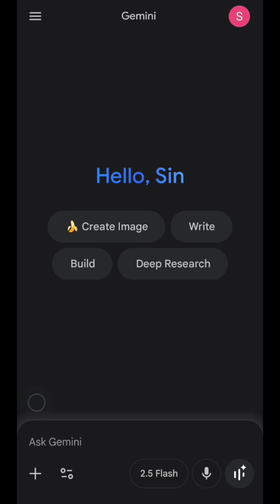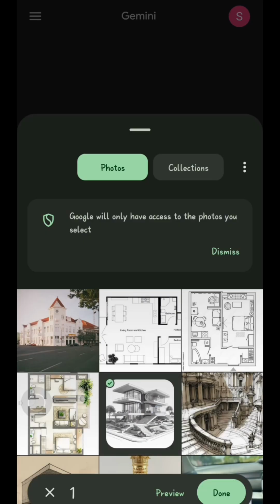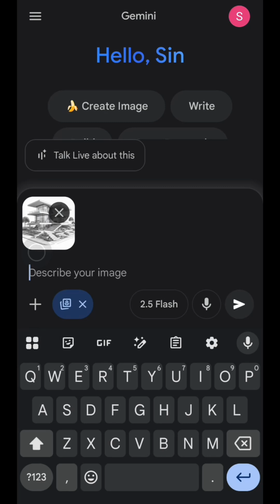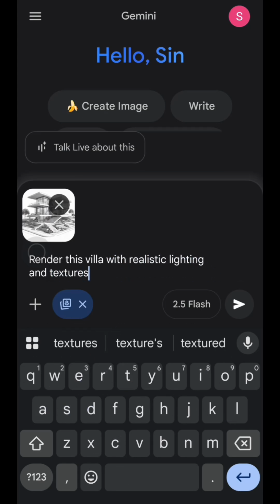So let's get started. First, let's turn a sketch into a realistic render. If you have a hand sketch or a raw 3D screenshot, just upload it and type a prompt like this. First, activate Nano Banana and upload your sketch like this, and then type a prompt like this. But feel free to change the prompt and describe the look that you want. For example, like this, and then just generate.